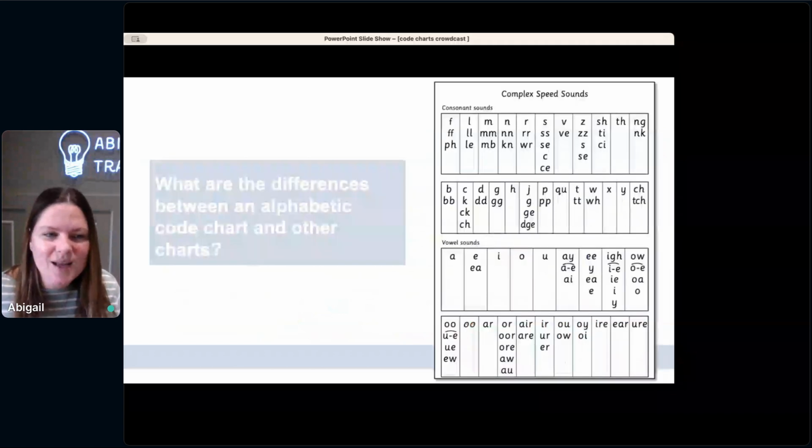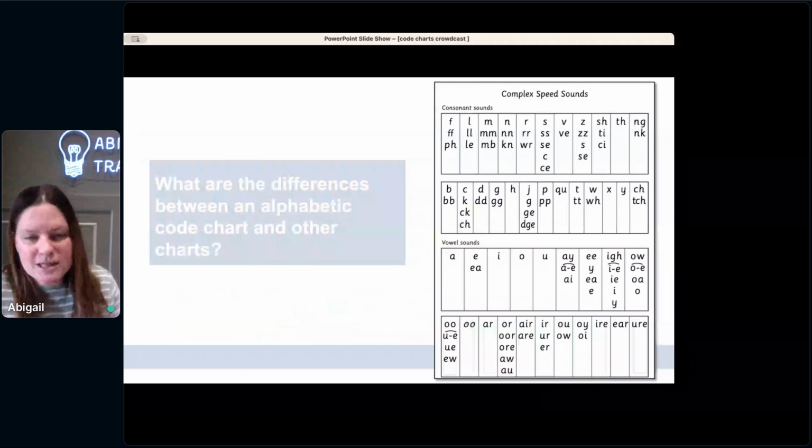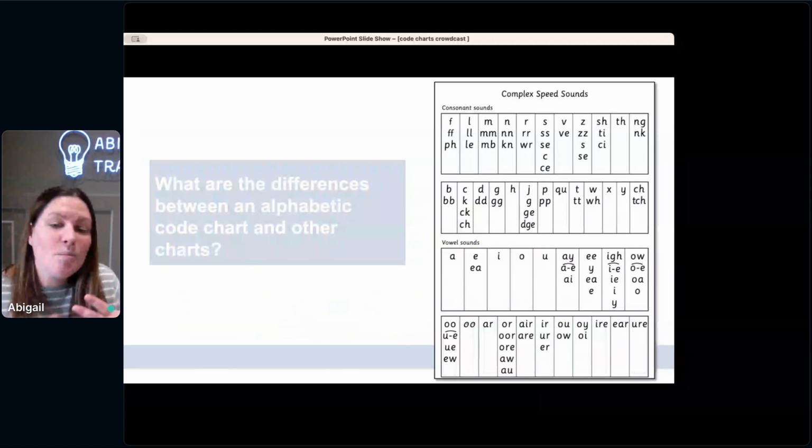So what are the differences between an alphabetic code chart and other charts? And I'm not here to, in any way, shape or form, put down other charts. And I meet many people who prefer other types of charts. So here is a complex speed sounds chart, which I believe is a Read Write Inc tool. And some people absolutely much prefer this. I've met people who say, no, sorry, code chart's not for me, I like this one. So we're just exploring the differences. But of course, I have a bias towards code charts because those are the ones that I like.